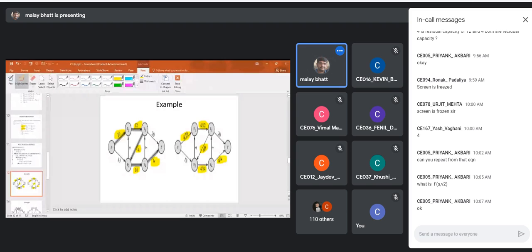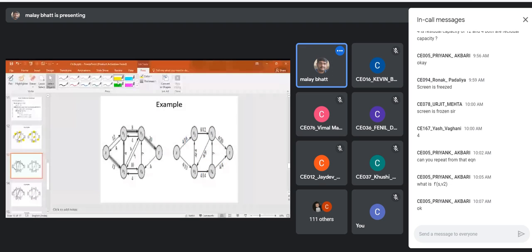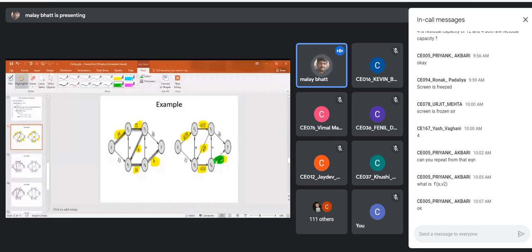Now from this, I will generate the residual network. As a result, we are getting this diagram. Here is the residual network: 12 and 4, 8 and 4, 4 and 5, 10 and 4, and this is 4. Clear? Here we are utilizing this completely, so only the flow will be in the reverse direction. The forward direction value will be 0. Is it clear? For all the remaining, 4 out of 16.